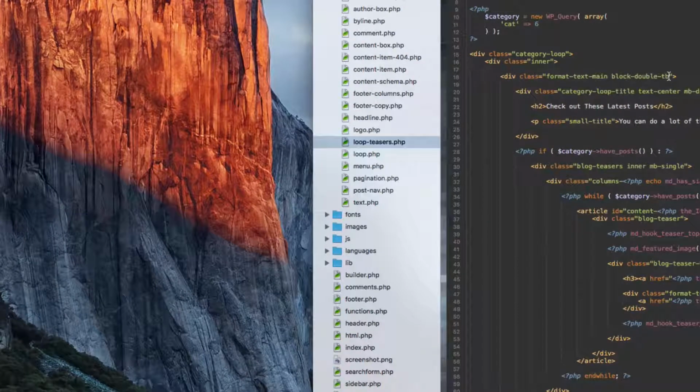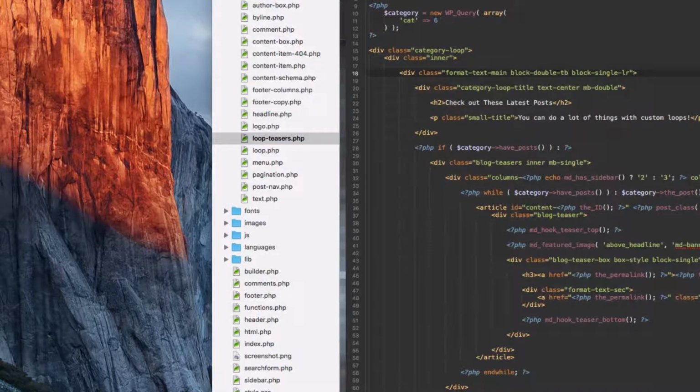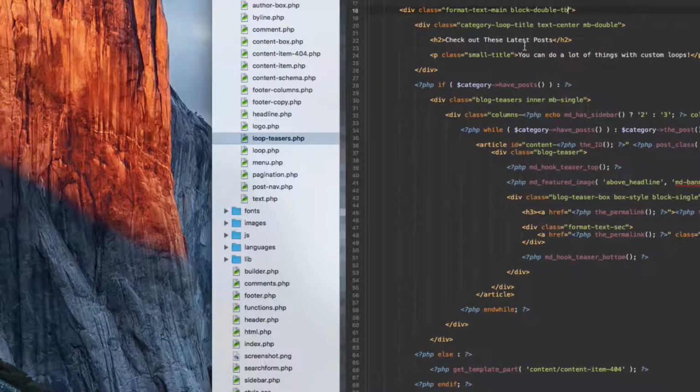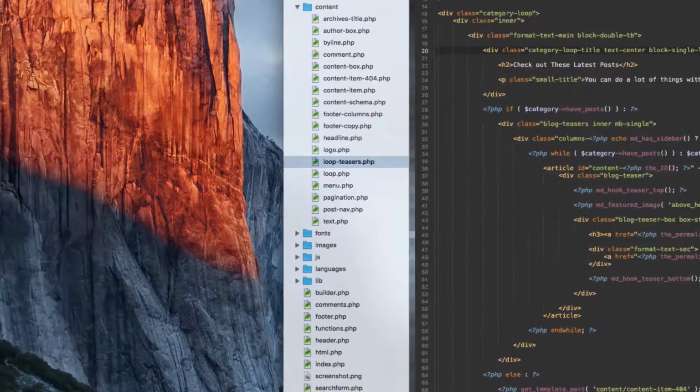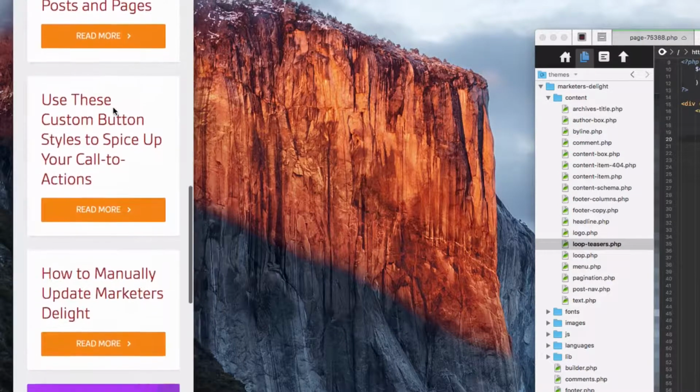So we're looking at this category loop section on mobile, and we can see that the only spacing helper class that I used was the block double top bottom. So maybe I'll do block single left right to add left right spacing to it too, just so it's not touching the border. There you go. So that looks a lot better. Let me add it to just this container because the teasers don't need it. All right, so that looks better then.